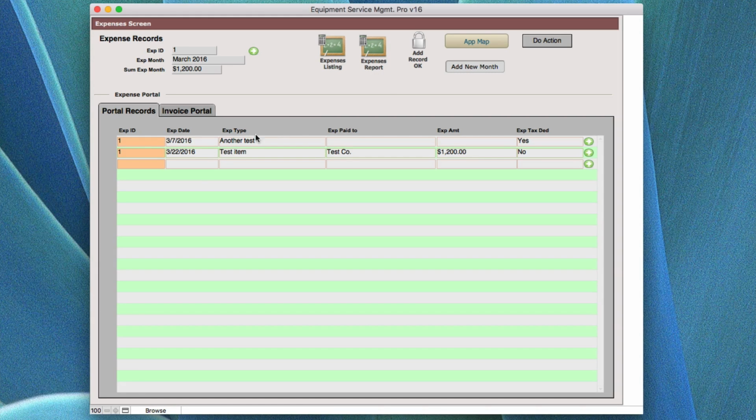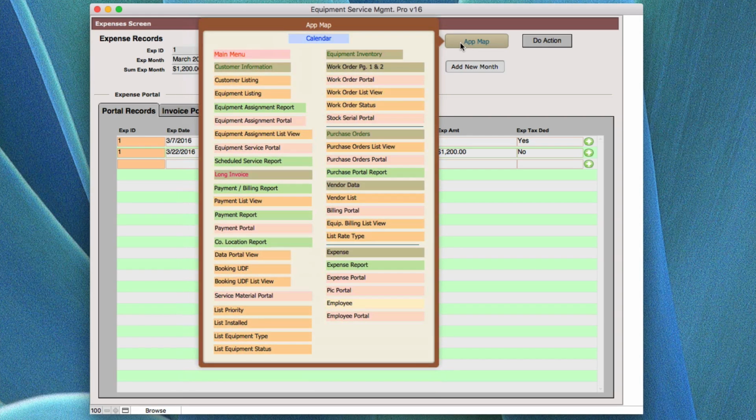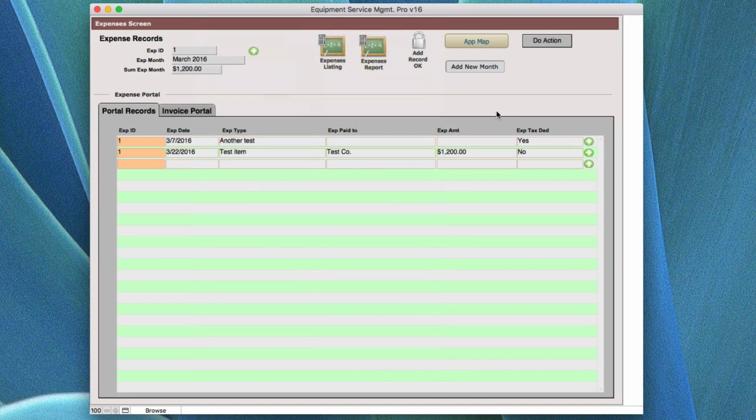Now, what we're going to do on this screen, first of all, is point out where we're at and show what we're going to be covering. We're in the expenses screen. We're going to be looking at the expenses report, the portal, the picture portal, and the employee and employee portal. Let's go ahead now and look at those items.